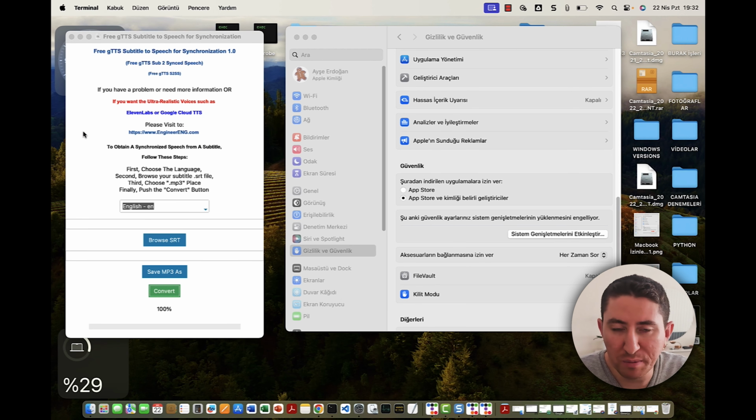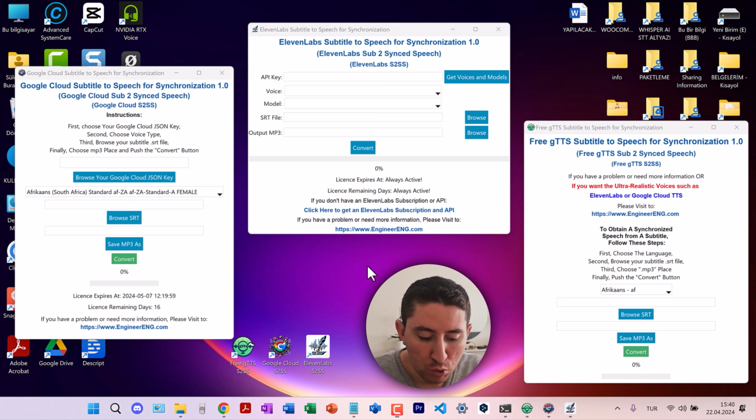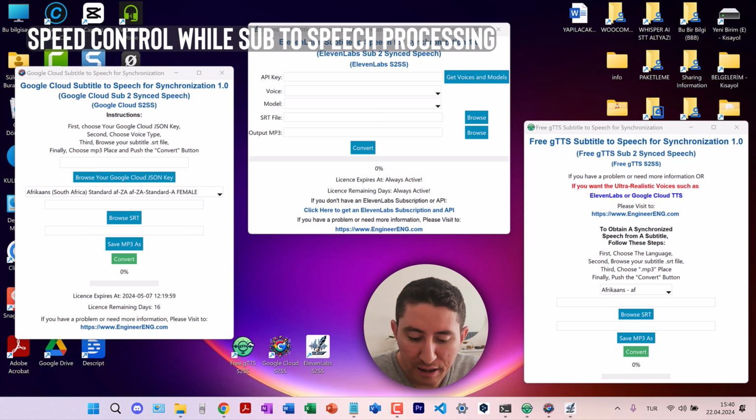Basic common features of the three applications. In all three programs, if the subtitle text is too long, the speech speed is controlled so that the voiceover fits within the time allotted for the subtitle. However, if a subtitle block's text is very long, the speed up may be excessive.